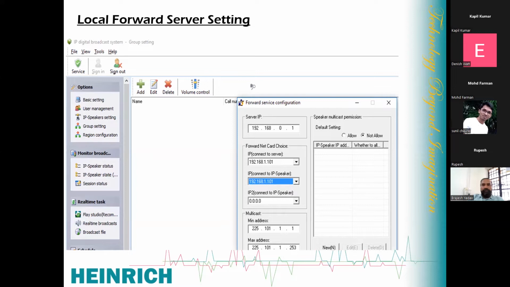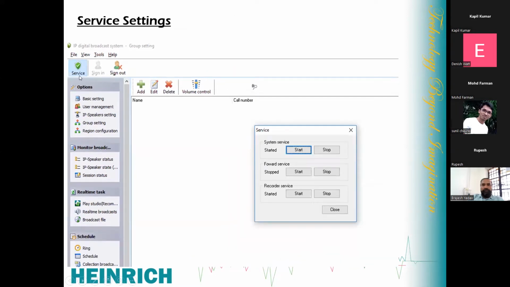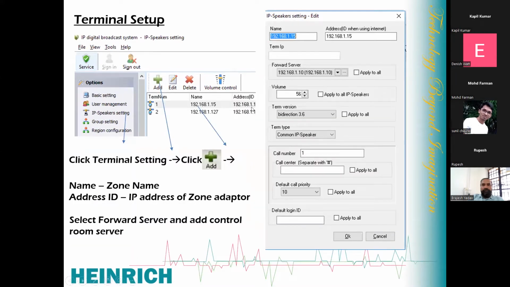Then, to take effect so that all your equipment comes online in the software, you need to restart the service. After that only will it take effect. First you need to go to Service, then stop, then restart the service. Then all the equipment you connected on the network will become online in the IP speaker status like this. All the IPs of the equipment will be shown like this.